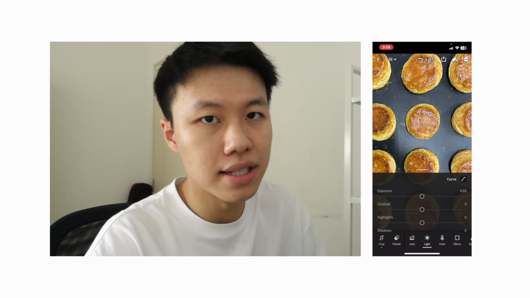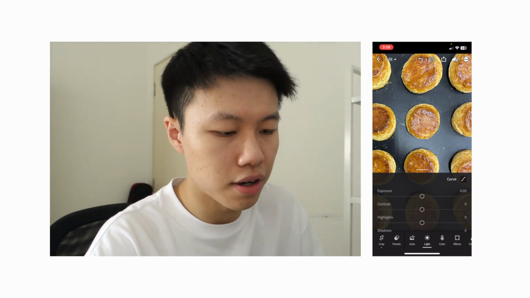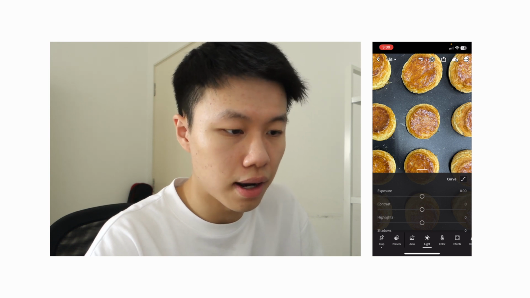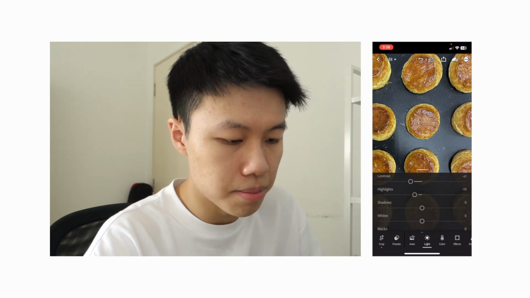Now next I would go to lighting, in which here is where I would balance out the overall lighting of the image. So if the image is too dark, I'll bring up the exposure. But in this picture, I kind of want it to have a darker mood, so I'll bring down the exposure a little bit and decrease the contrast, right? And I'd say decrease the highlights by 13 points. The shadows, I'd say bring up the shadows, and I'll leave the whites and blacks as it is.